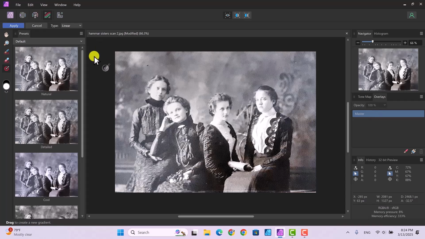Now, on the left, you see that we have what are called presets. When this picture opened up, it really opened up into the natural preset. So if you select it, it'll still pretty much look the same. Then we have detailed, which makes it a little bit sharper.